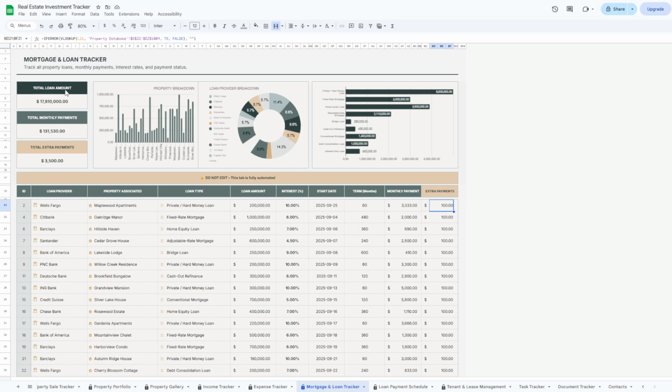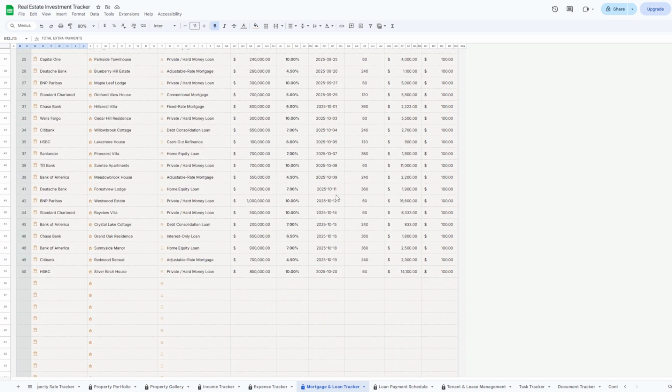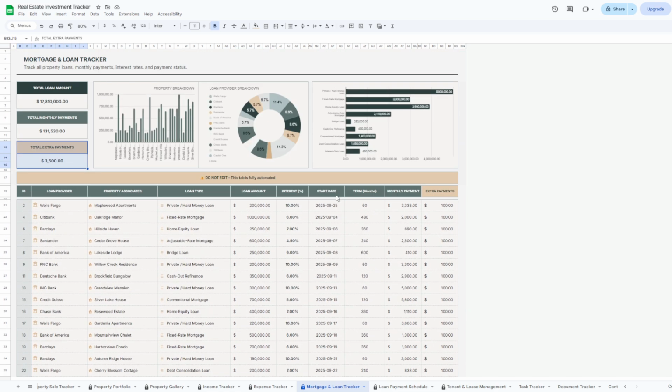At the top of the tab, you'll find automatically generated summaries and charts, giving you an overview of total loan amounts, monthly payments, and monthly extra payments. The charts make it easy to track your financing across multiple properties and spot areas where adjustments might be needed. With this tab, you can efficiently monitor all your mortgages and loans in one place, ensuring that your real estate finances are fully organized, transparent, and easy to manage.